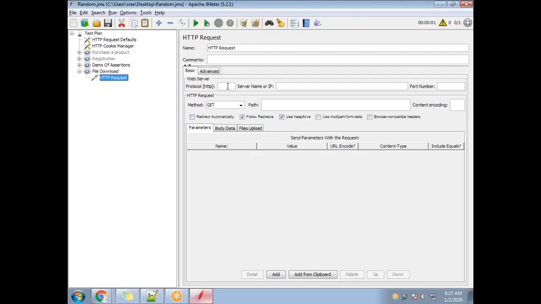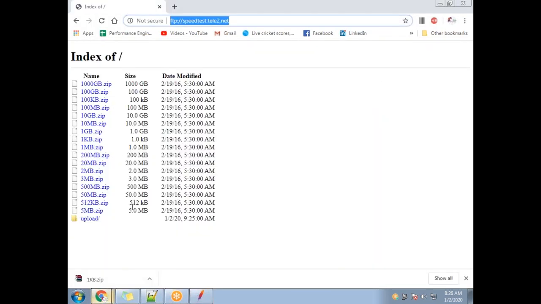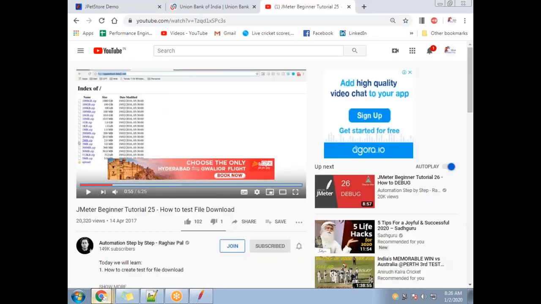Here you'll say FTP, instead of HTTP or HTTPS, you have FTP. And give the website here. Usually you don't need a forward slash here, and in the path you have a forward slash. Let's say you wanted to download a 1 KB file, so it will be 1KB.zip is what I think it will be. That's what he's building.